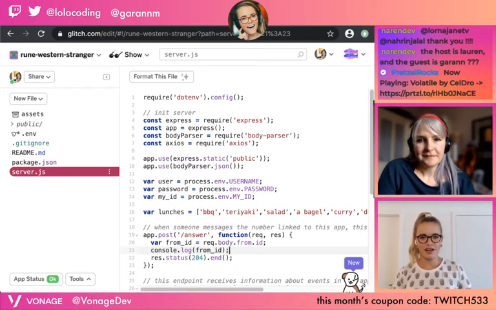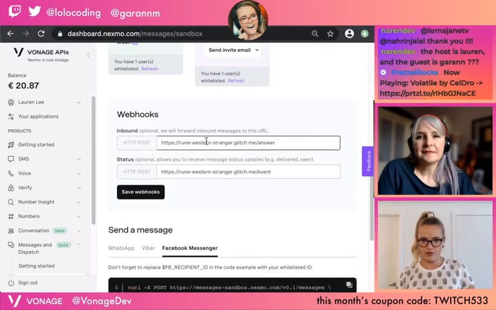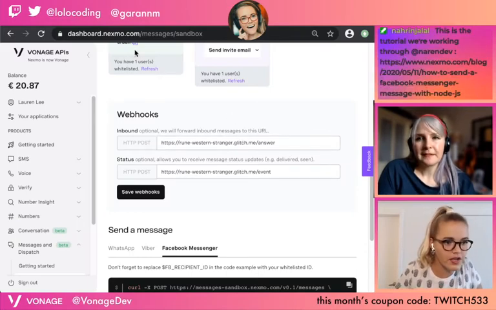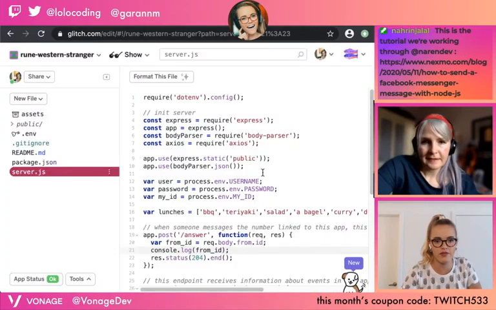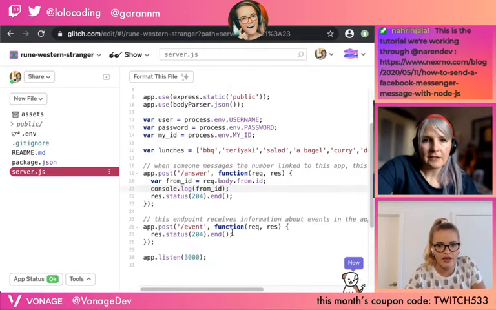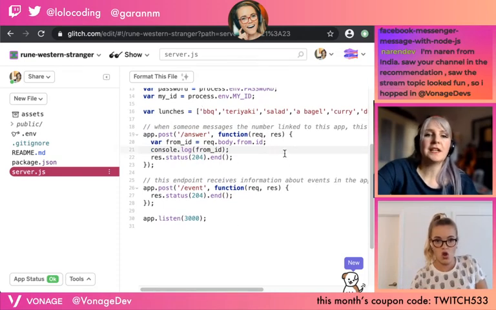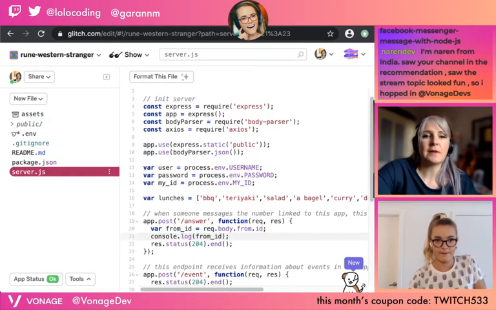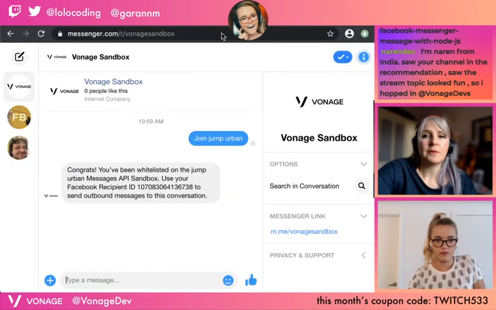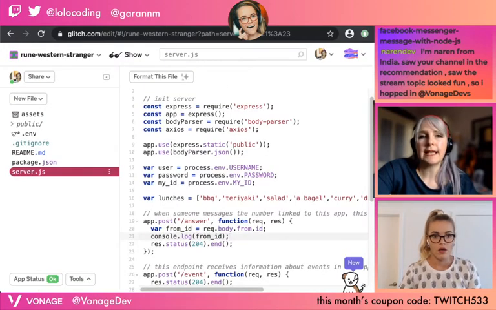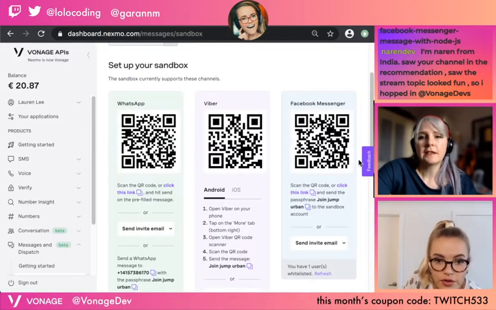Okay, so we've now set up our webhooks, hopefully correctly. This is the tutorial we're working through. Yes, good call. That's helpful. Okay, so now how do I? The webhooks are good to go. Yes, and you get into Messenger and you message the sandbox number. You can also do that with the QR code that's on the sandbox page. Yeah, you could use this right here.